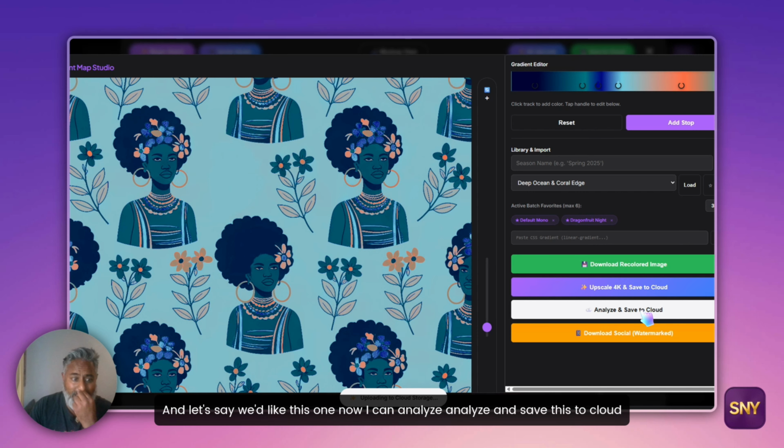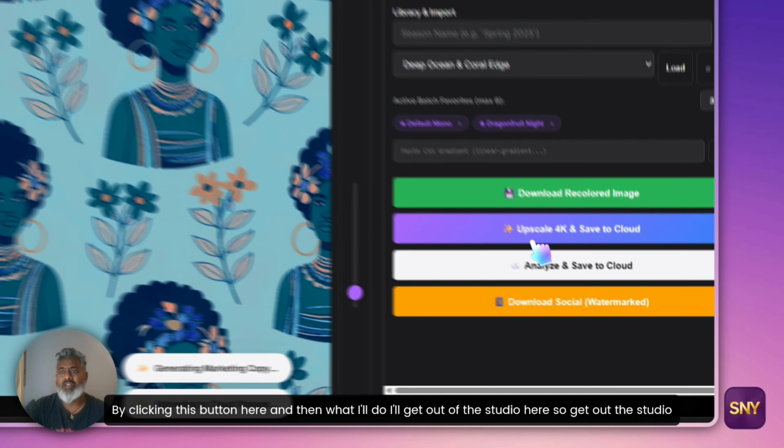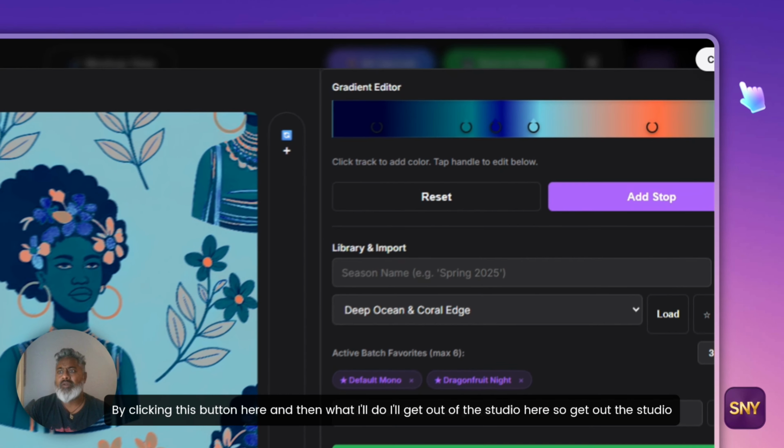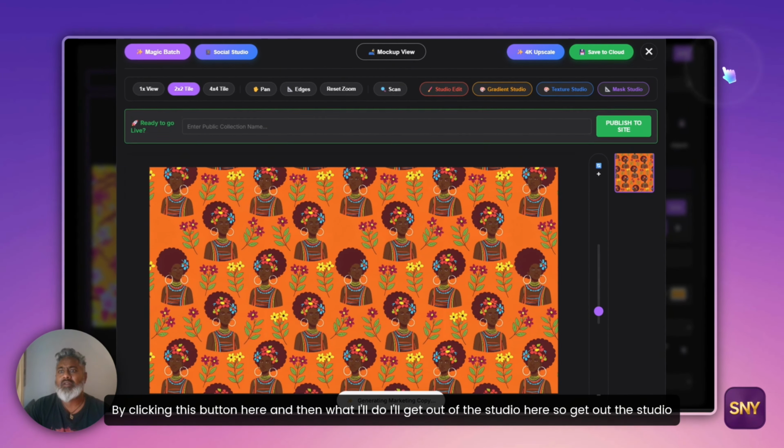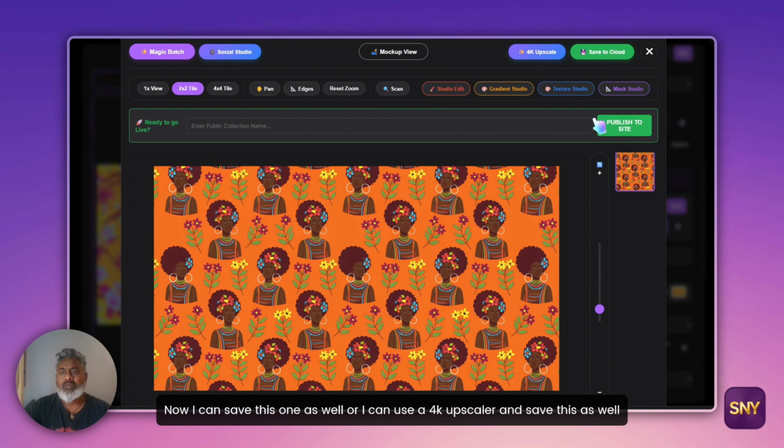Now I can analyze and save this to cloud by clicking this button here. And then what I'll do, I'll get out of the studio here. So get out of the studio. Now, I can save this one as well, or I can use a 4K upscaler and save this as well.